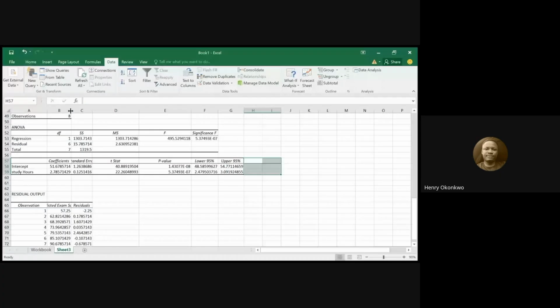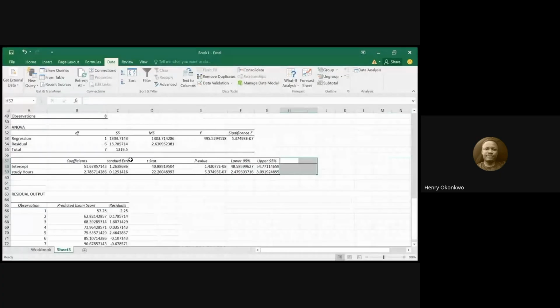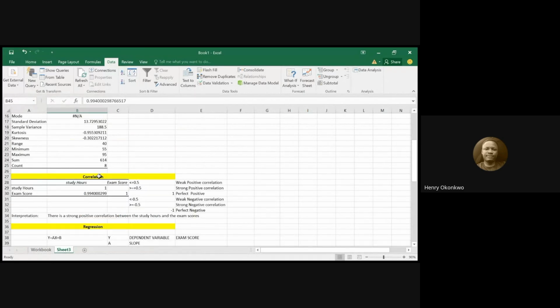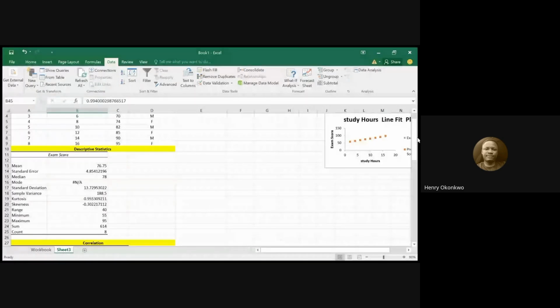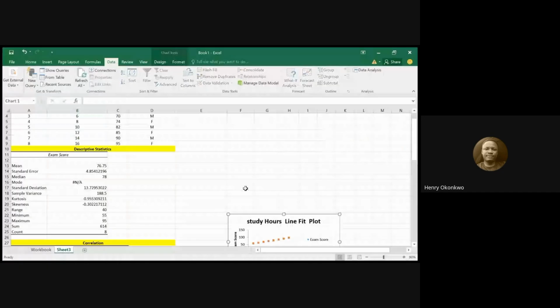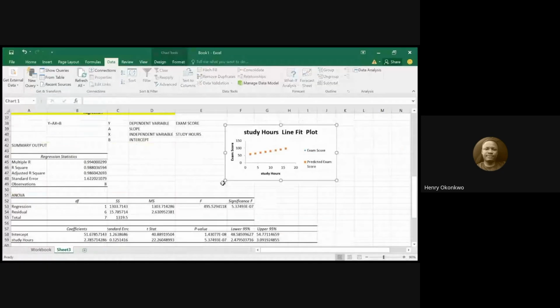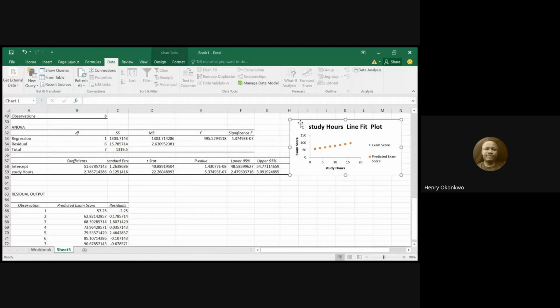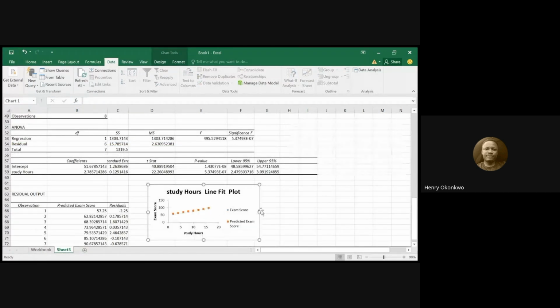Can you go with me? So this is the correlation. You know, we have done the correlation before. So this is the correlation, and this is the plot. This is the graph that Excel drew for us. This is the scatter diagram.